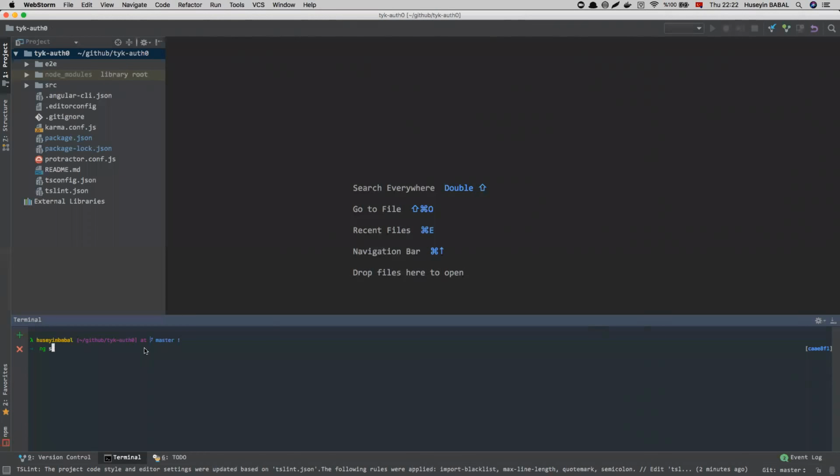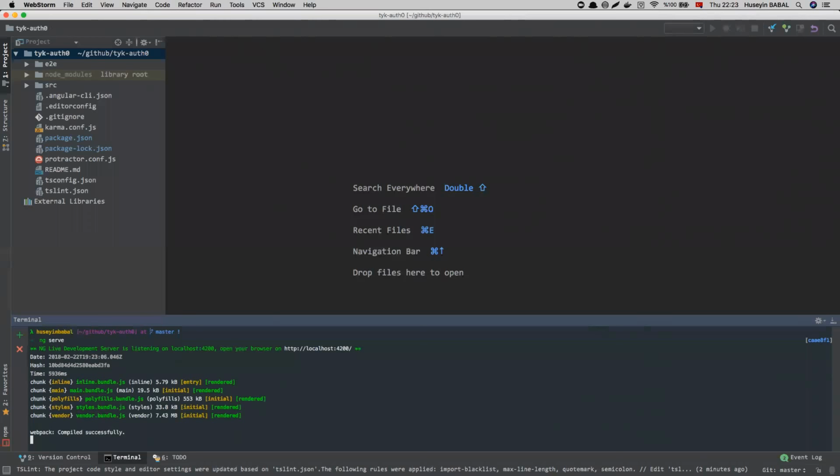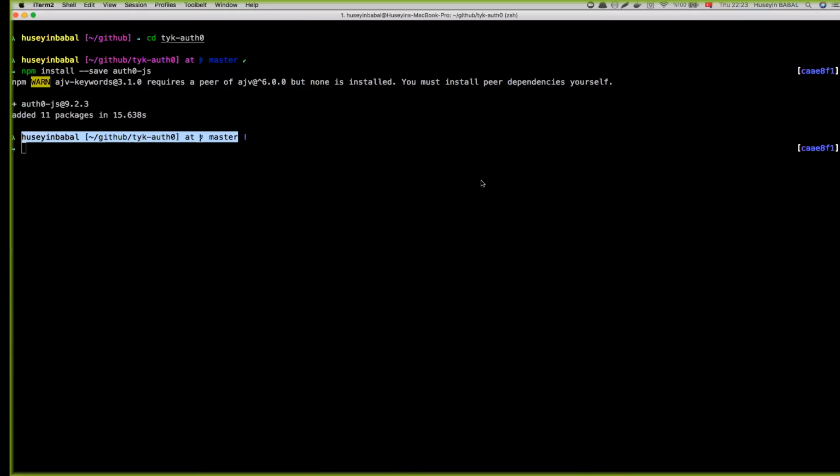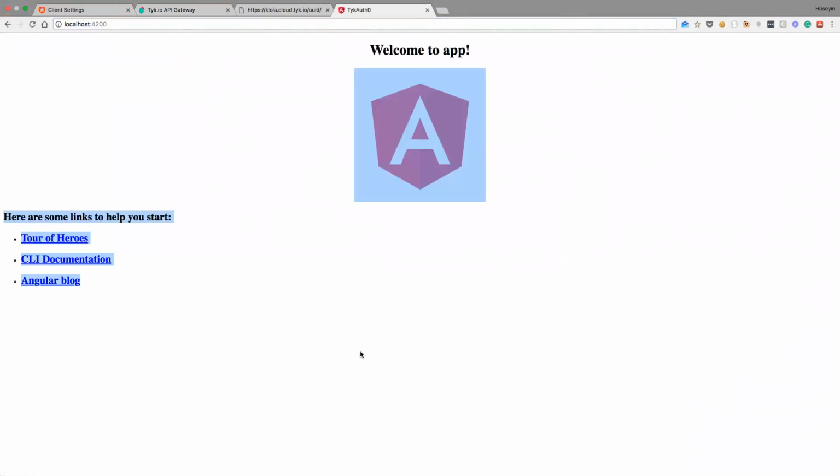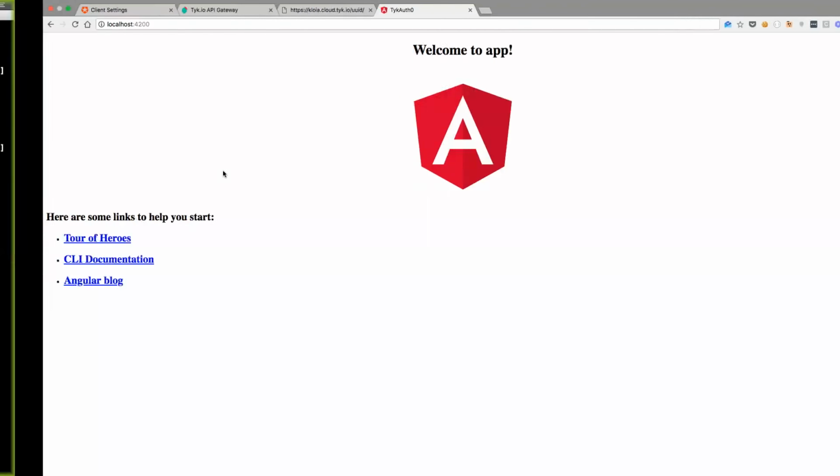In order to open our application, you can say ng serve. This command will transpile our TypeScript code base to native JavaScript, so it will be known by our browsers. When you go to this one, you will see our application. So our application is up. We are ready to use some endpoints with the time.